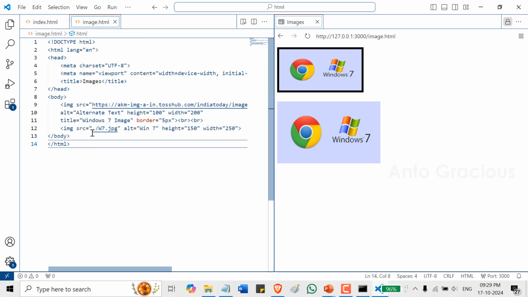The second one shown is the image present in the current directory. The first one is an image we have taken from the internet. So that's all about the image. I think you have understood this. Next we shall see links, how we can link files.